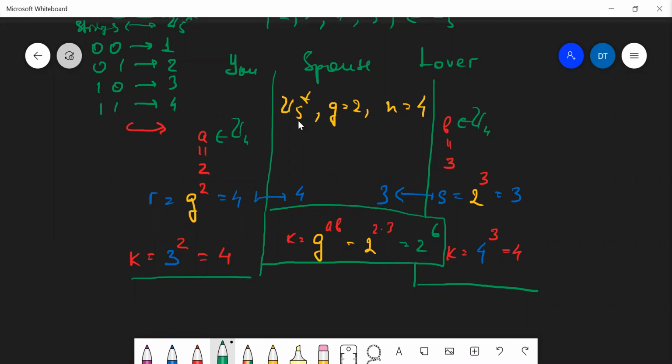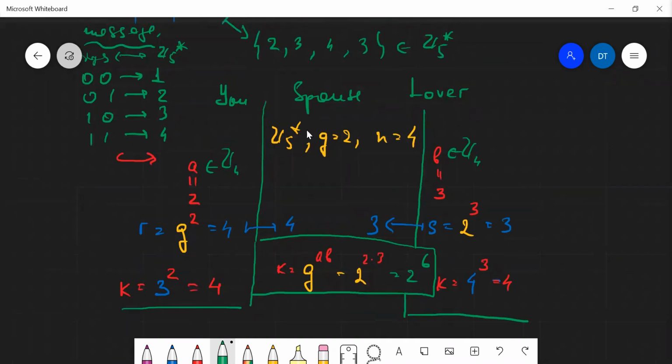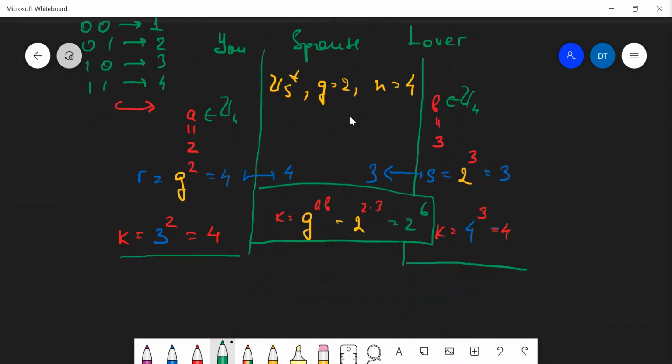Okay, but just in case, as always, I use yellow color to indicate the information that everyone knows. By the red color, I indicate the information that only you and your lover know, or just you or just your lover, some secret information. And the blue information is something that you can translate through an open channel.